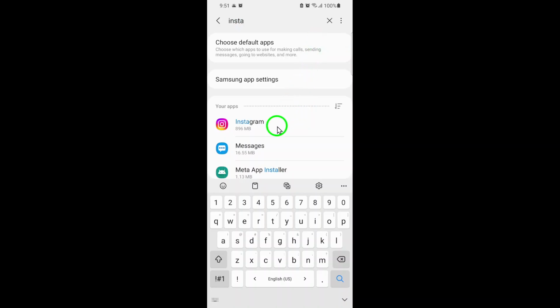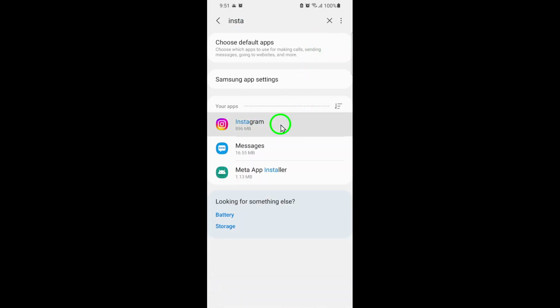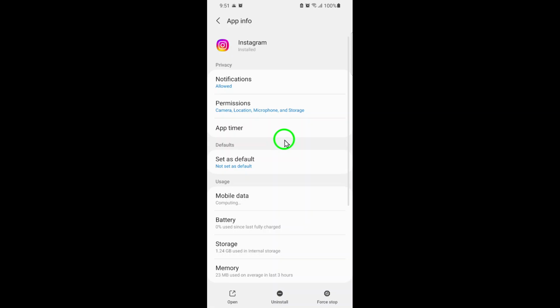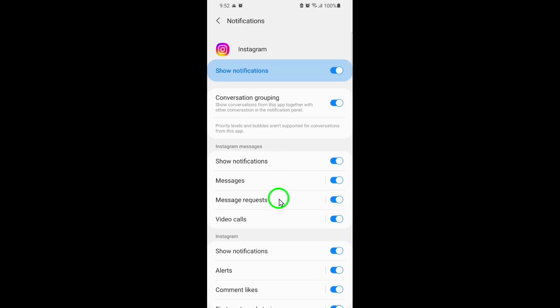Now, look for the Notifications option and tap on it. This is where you can customize how Instagram notifications appear on your device. Within Instagram's notification settings, find and tap on the Instagram Direct option. This controls notifications for your direct messages.